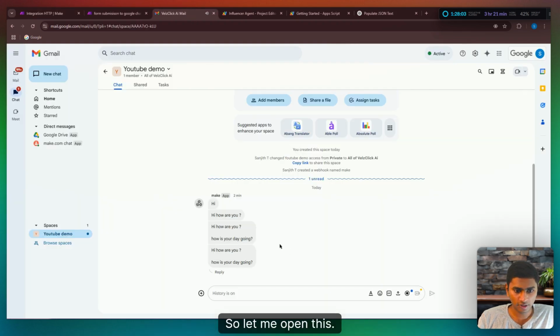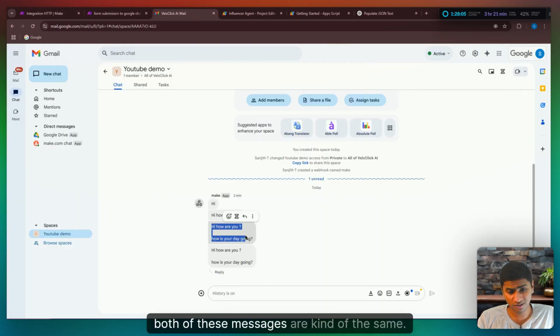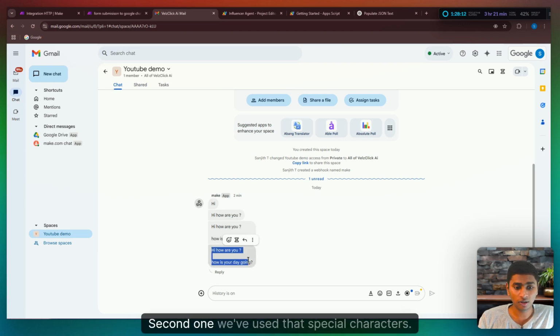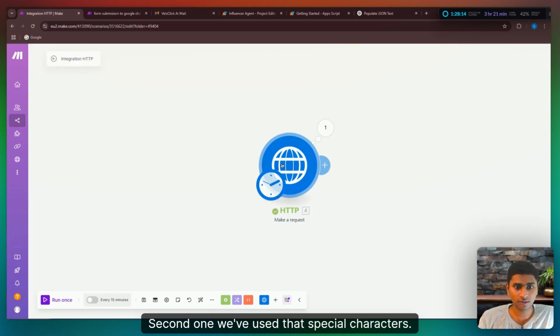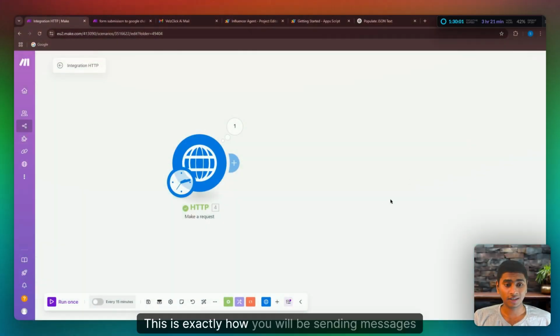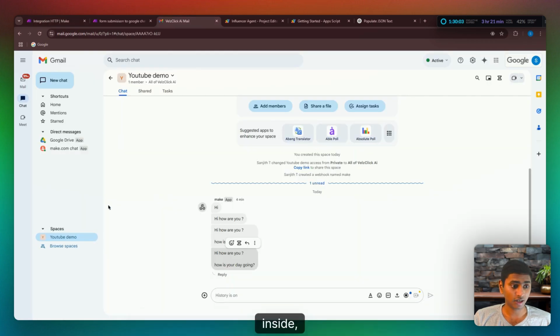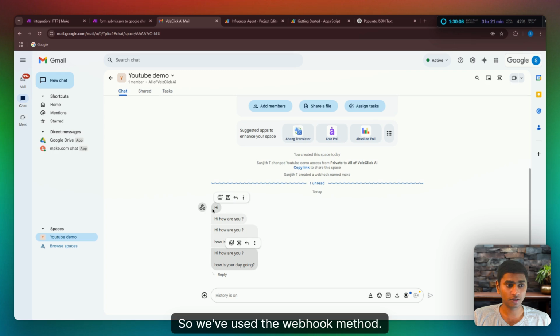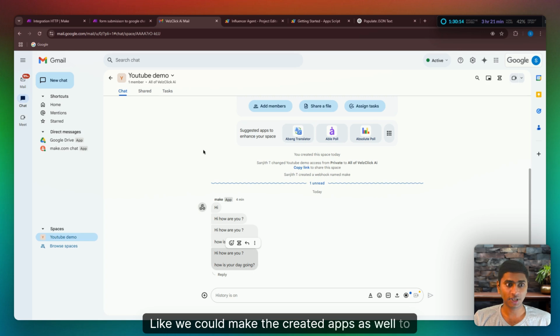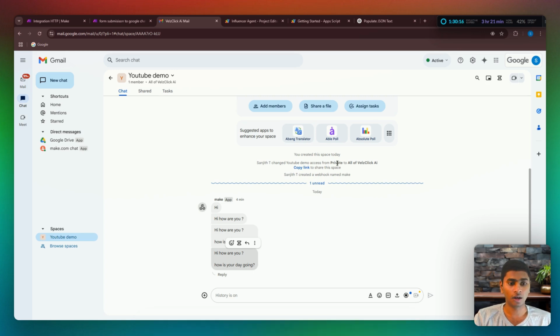So let me open this. As you can see, both of these messages are kind of the same. In the first one, we used normal formatting by entering a new line, and in the second one, we've used special characters. So that's it, guys. This is exactly how you will be sending messages inside Google Space. So we've used the webhook method. If you create an app, for example, we have Make Chat, Google Drive, we could make the created apps message inside our workspace as well.